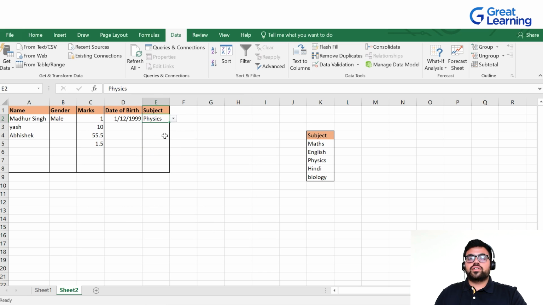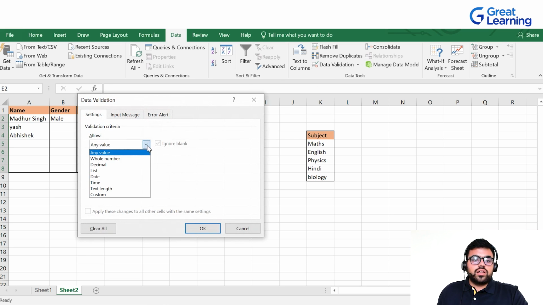Now let's say that the data set is quite big, so you can't manually put every single name with a comma in between if you want to make a list. In that case, we can put the source as another dataset link. So let's see how to do that. I'll just go back, click on this, select the range, then click on data validation. I'll allow it as list, the source.